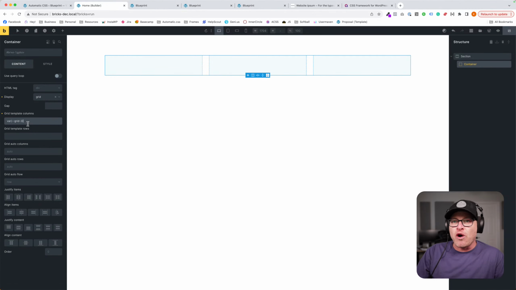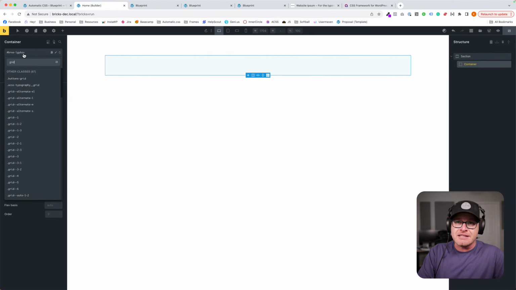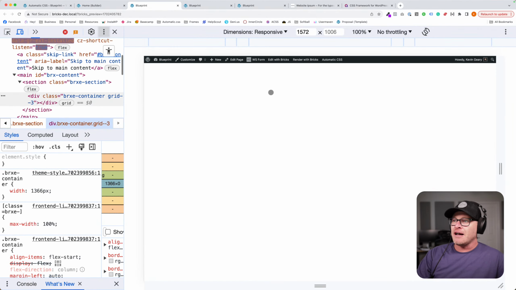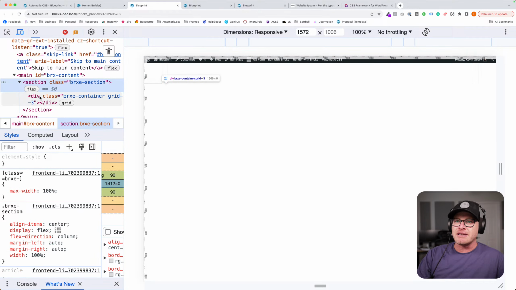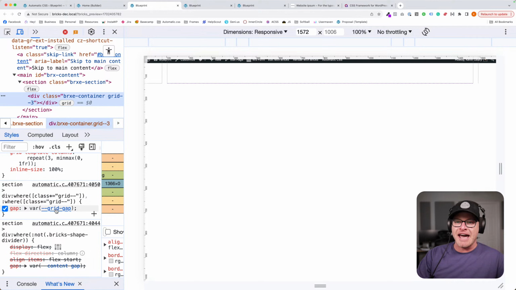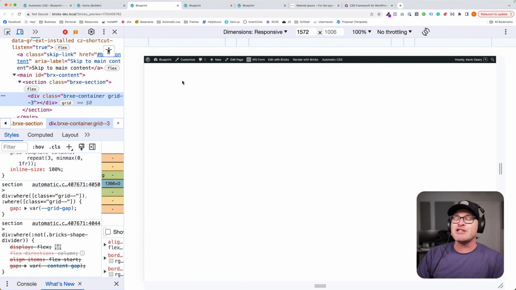Now, how do we inform Automatic CSS that this is in fact a grid? Well, if you use a grid utility class, now ACSS has been informed that this is a grid. And even though we can't see it, we can still inspect it. So there's the div right there. And we come down and we see, look at that. It has a grid gap now instead of the content gap, because based on the use of the utility class, we now know that that is a grid.